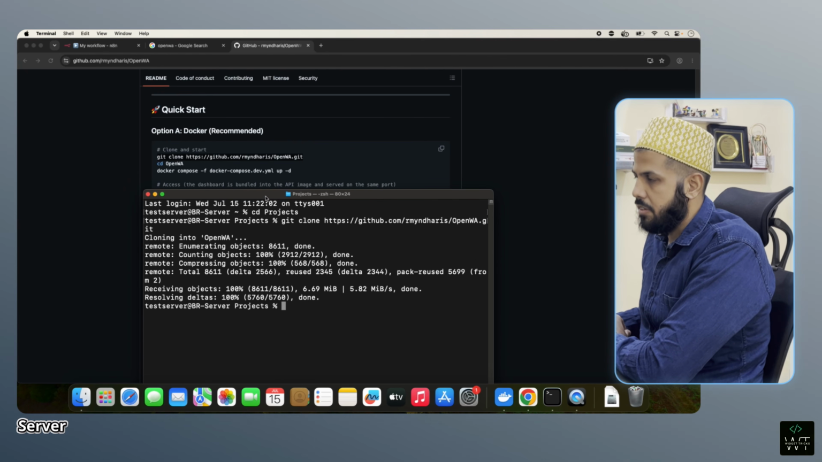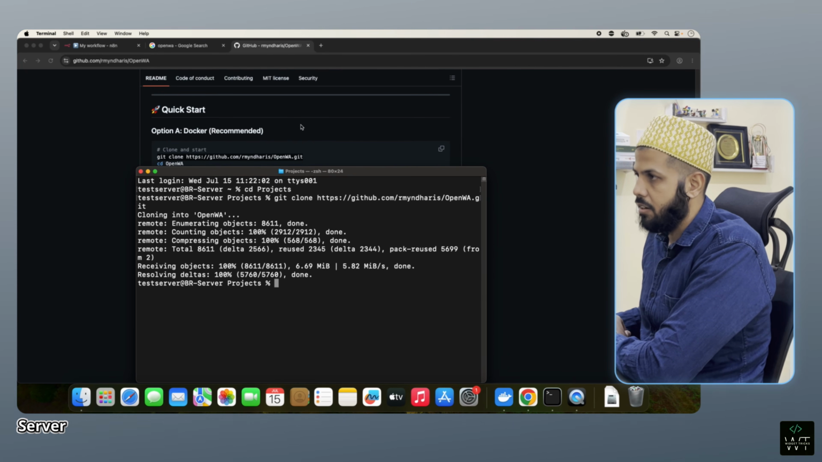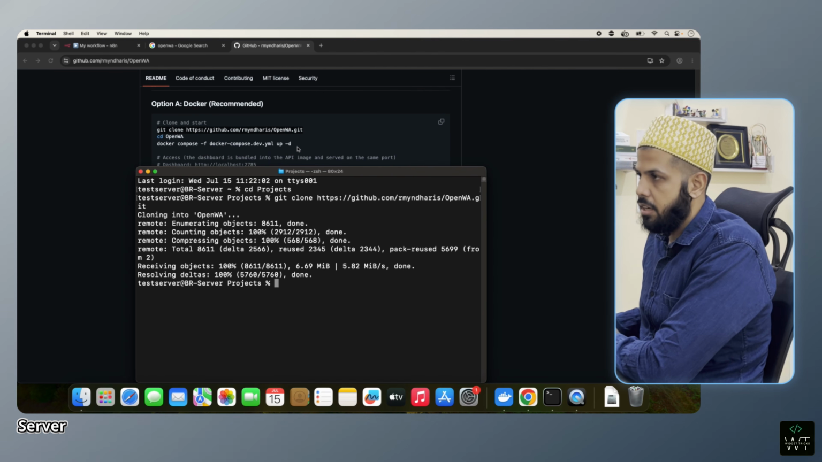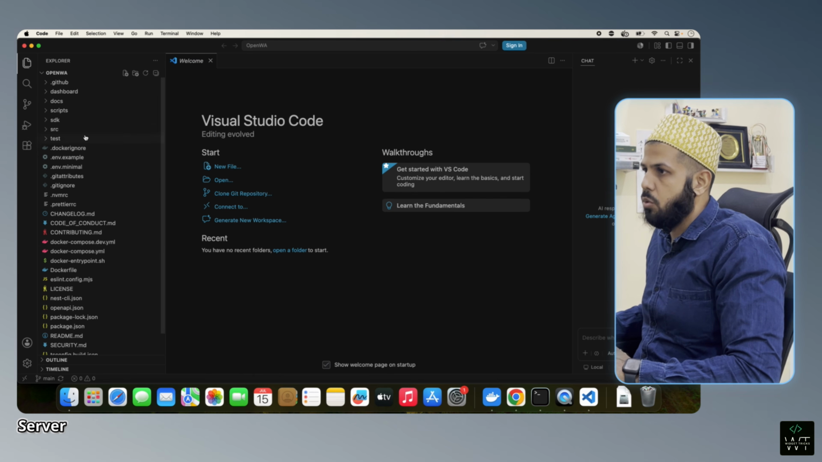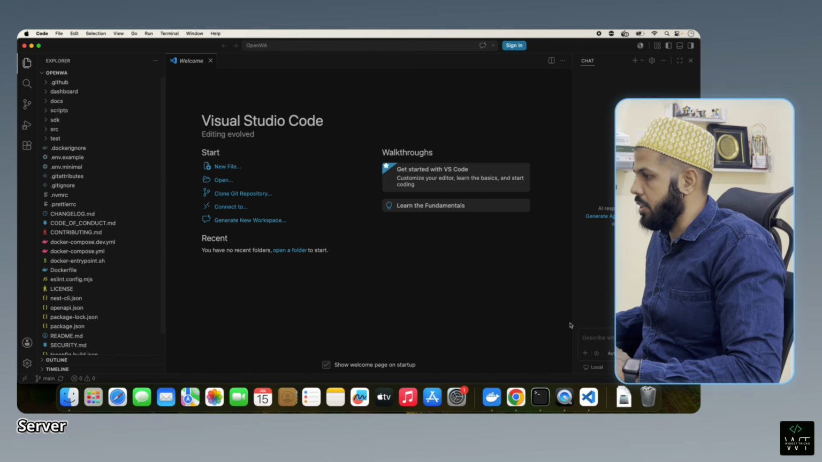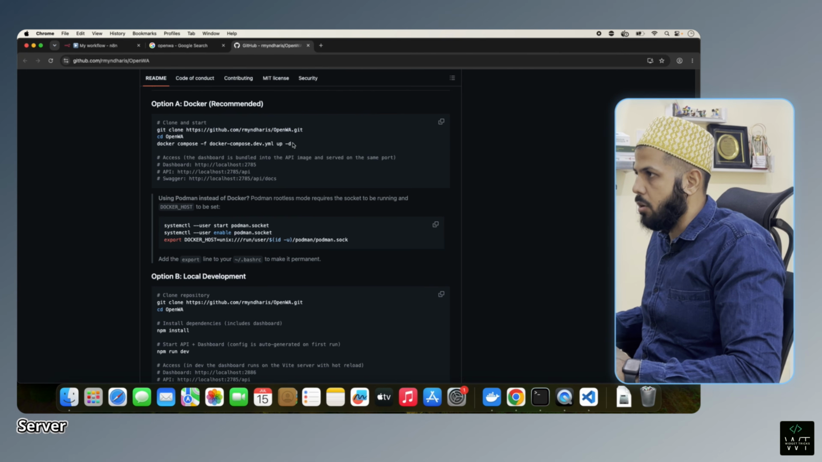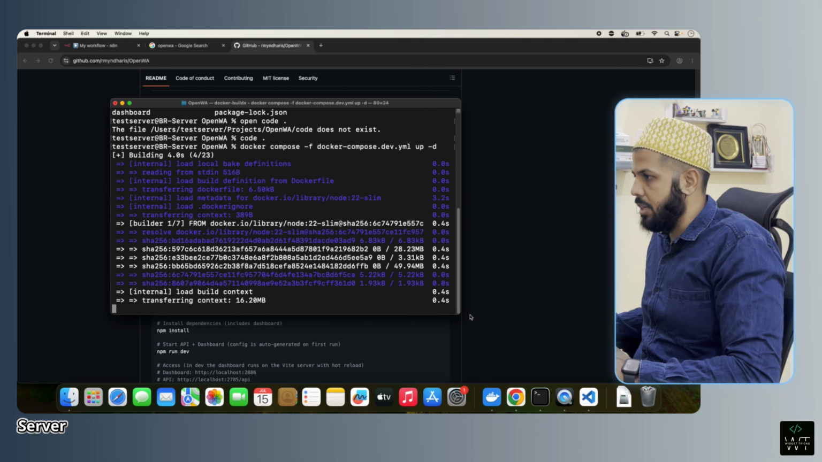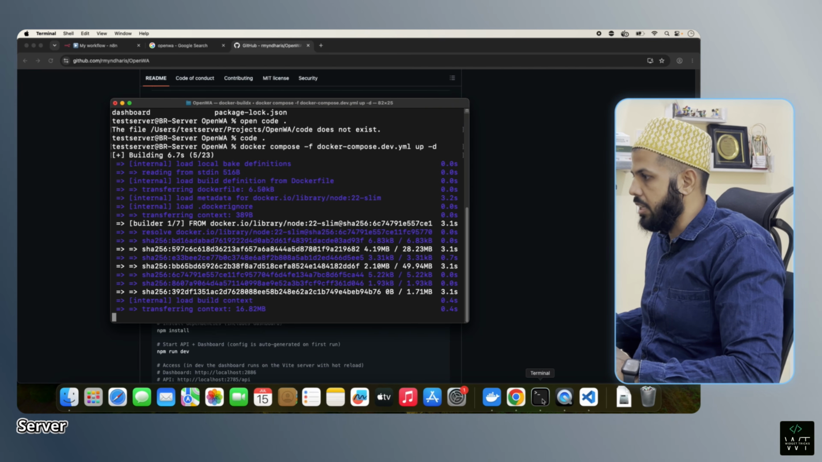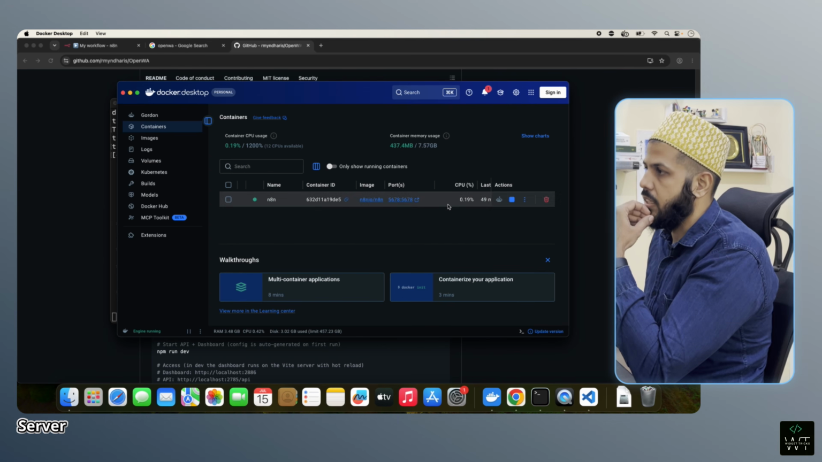Currently the image is not available, so I cannot directly run it via a Docker command, but that would be much simpler. I have cloned it. Okay, you can see the code base here. I can just try to open it in code. So this is the whole code base, and you have a Docker Compose file here. I'll go here and copy this command. It will run the Docker container, download all the images it requires, and then it will run here as a Docker container.